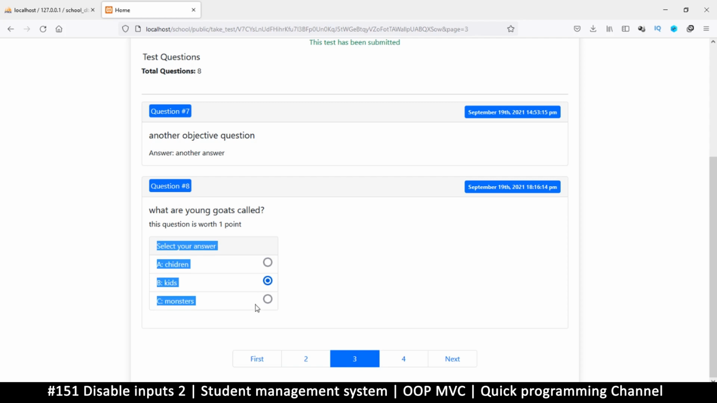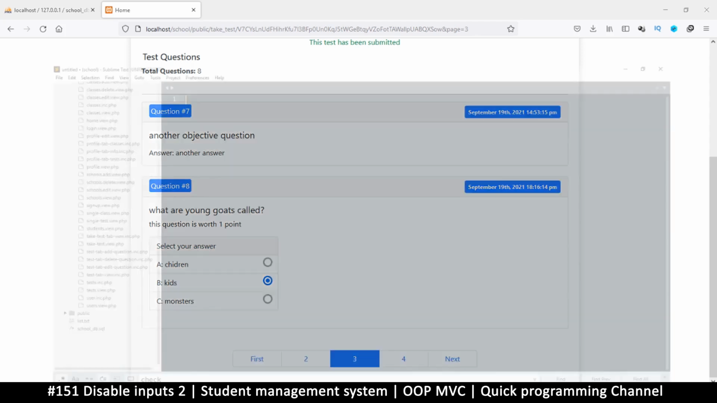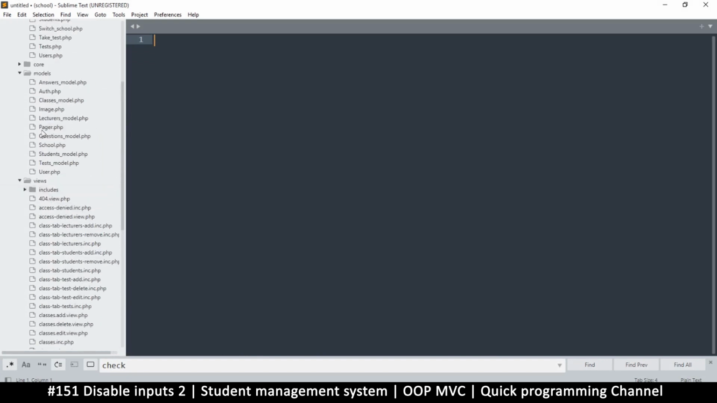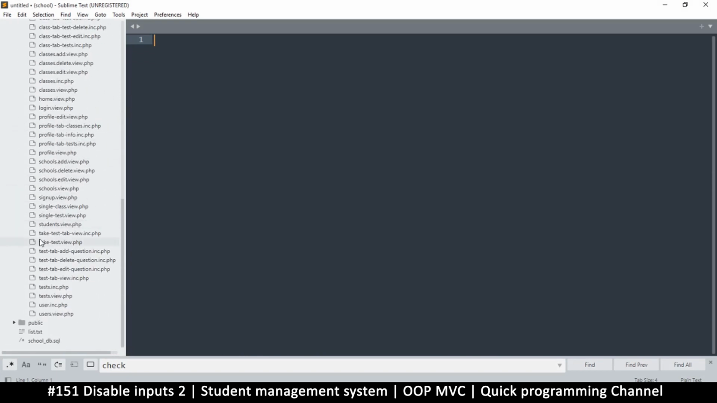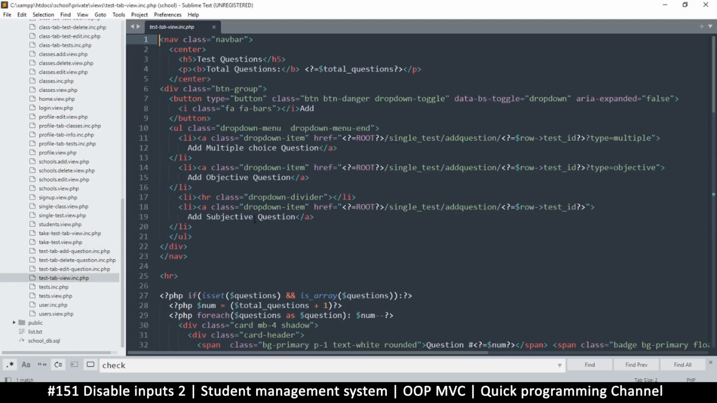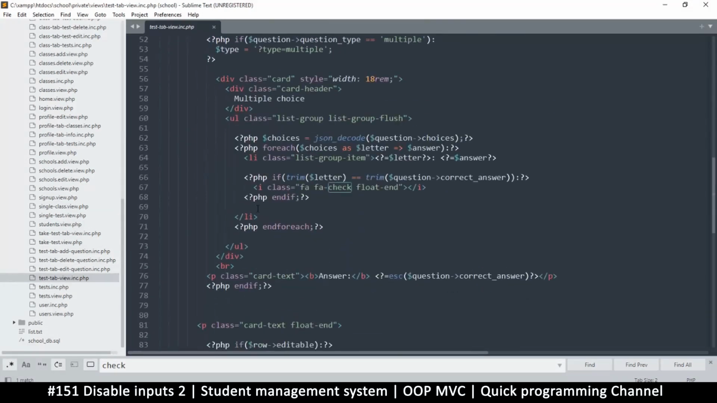So in order to continue here, what we want to do is the same thing that we did when we added a tick mark here instead of this. So let's go back to our views. Inside views here, I'm looking for the test tab view. This is the one that shows the test and which part was... yeah, this is what I'm looking for right here. This I class check with the float end at the end.